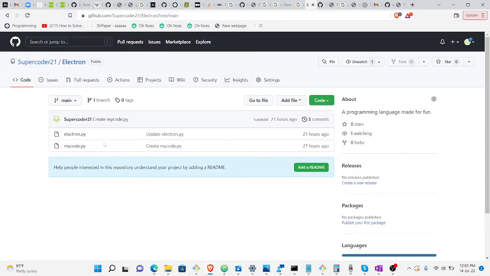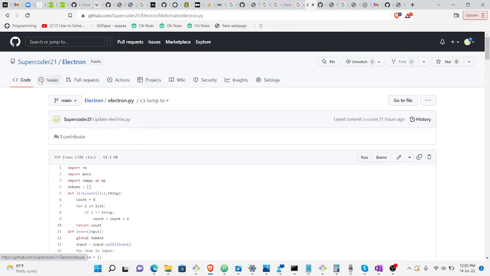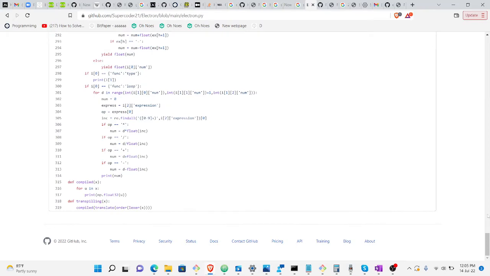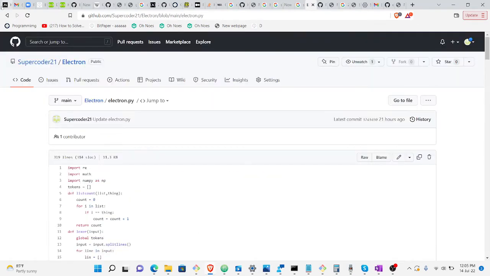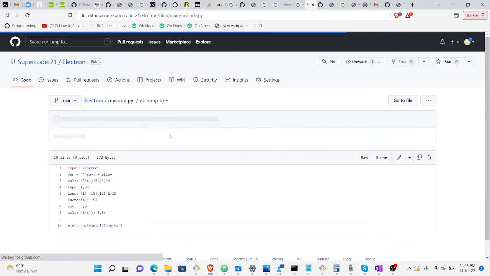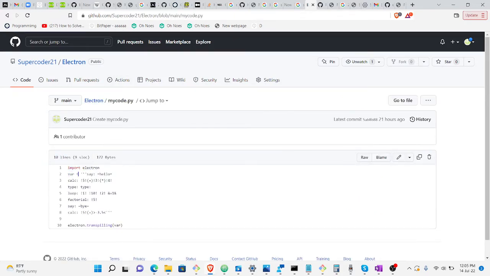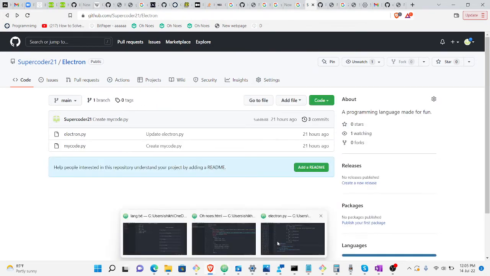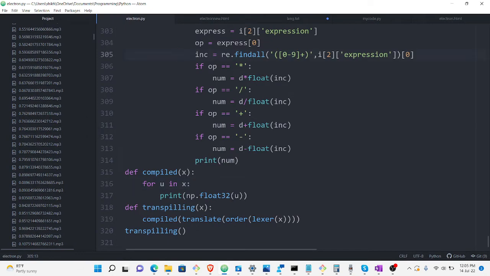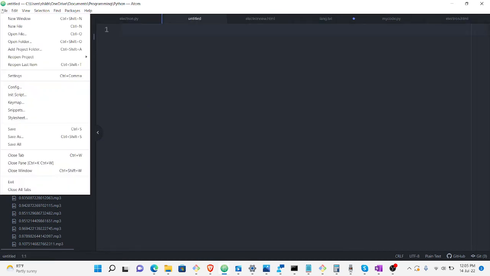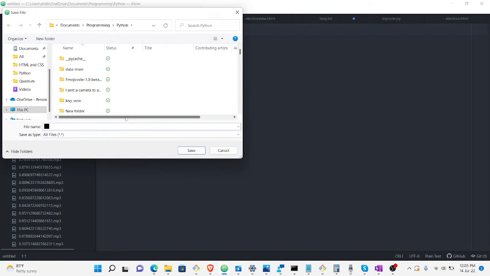Here I have a GitHub repository where you can see 2 files, electron.py, which is 319 pages. So if you don't have too much space left on your computer, I don't recommend you doing it. And then mycode.py, which is only 10. Okay. So what we have to do is go to any text editor you have, and if you're like me, you probably have Atom. And now we have to go to a new file, and we have to save it as electroncode.py.